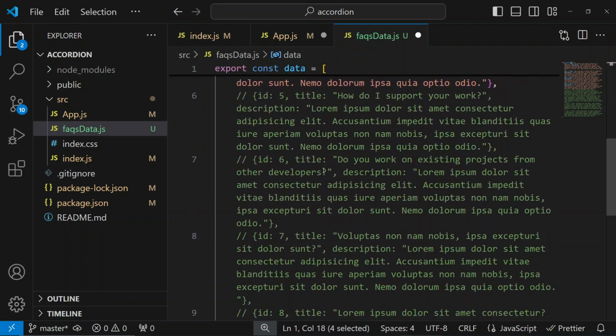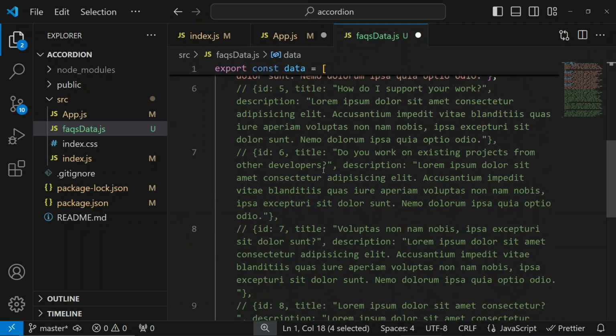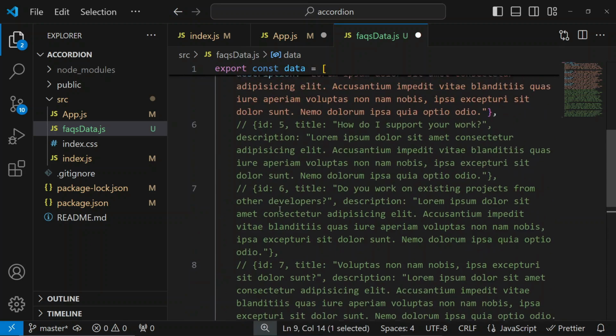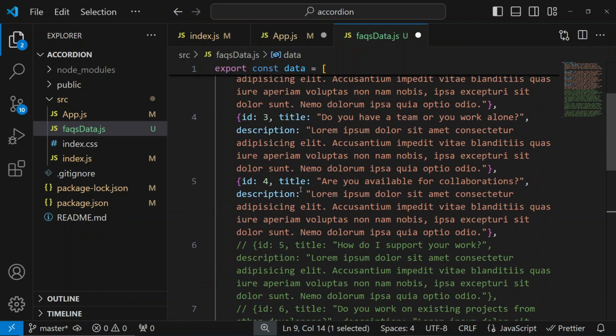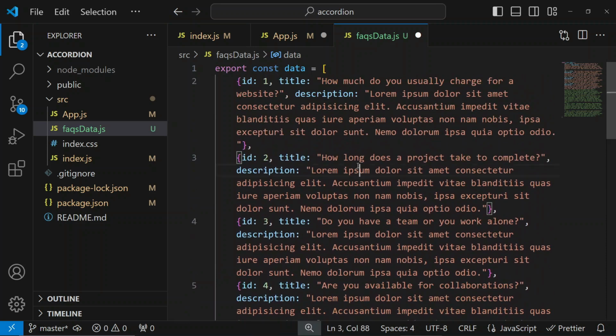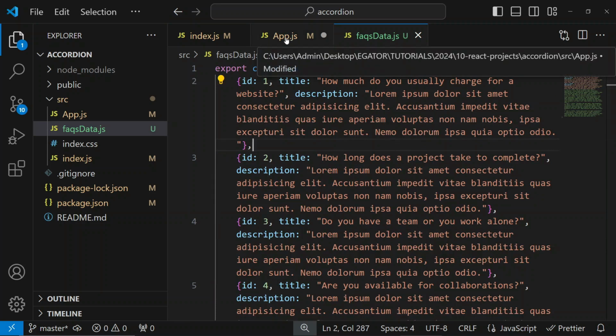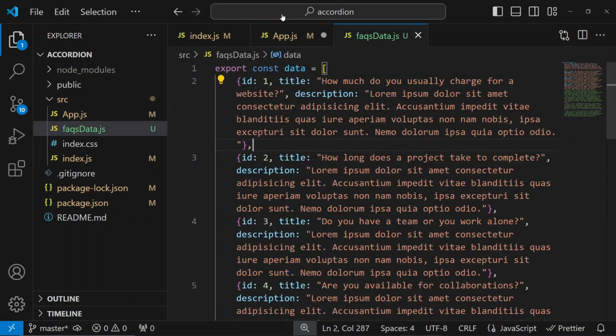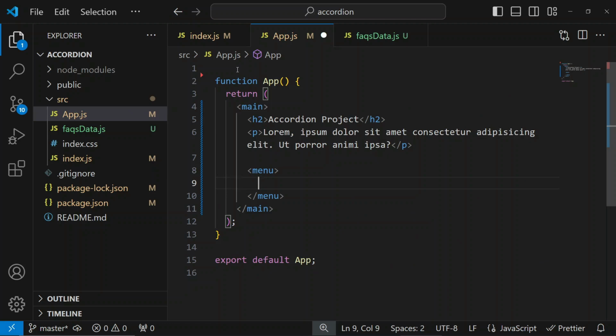Okay, perfect. Now this is about 8, yeah, right here about 8, but we are only going to use about 4. Okay, I commented the rest out. If you want, you can uncomment them so that you have more frequently asked questions, right? So let's come back to our app, and here we are going to map through that array. Okay, so let's make sure we have that. Let's bring that in here.